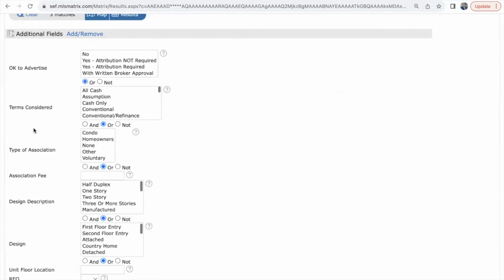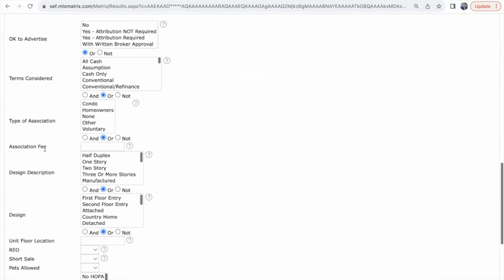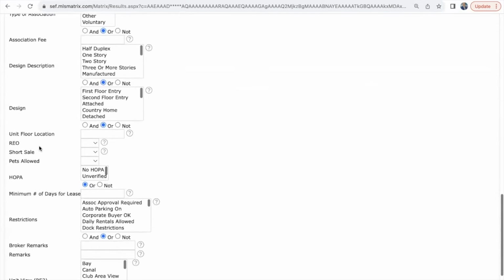Some of the search criteria that I recommend that you add automatically is okay to advertise. So when you are looking for listings that you want to advertise, you're going to use that one. There's also one called terms considered, very important. That's the one that you can search for FHA properties, conventional, cash only, all cash. You have type of association, association fee, design description. These are all different criteria that I have added to my search. There's also things like REO for foreclosures, short sale, even pets allowed.